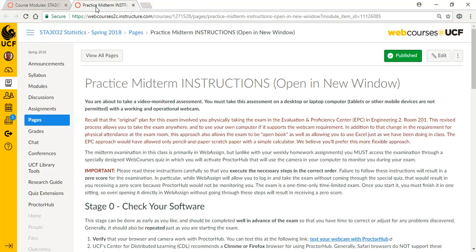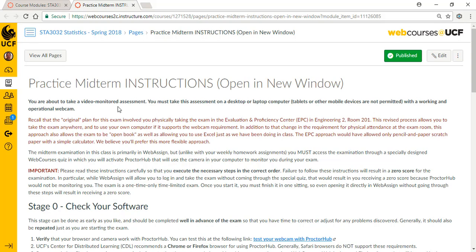So the Instructions tab opens in my new window, and I can now come through that. And it has all the instructions for going through the entire process. Let me walk you through it just a little bit. But read these instructions carefully, because WebAssign and web courses are not that well integrated, so we don't want to make any kind of mistakes.